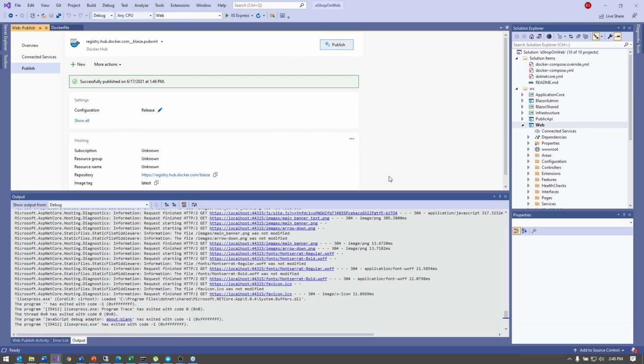And basically what I want to do is do a publish. Now what a publish does in Visual Studio is it's going to push it up to a container registry. So this is going to build my image and then push it. I've already configured this to use Docker Hub. And Docker Hub is a container registry that you can use for migrating.